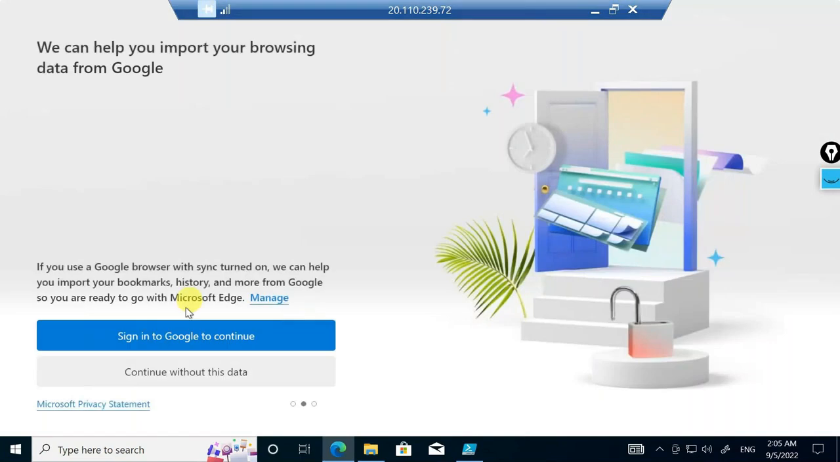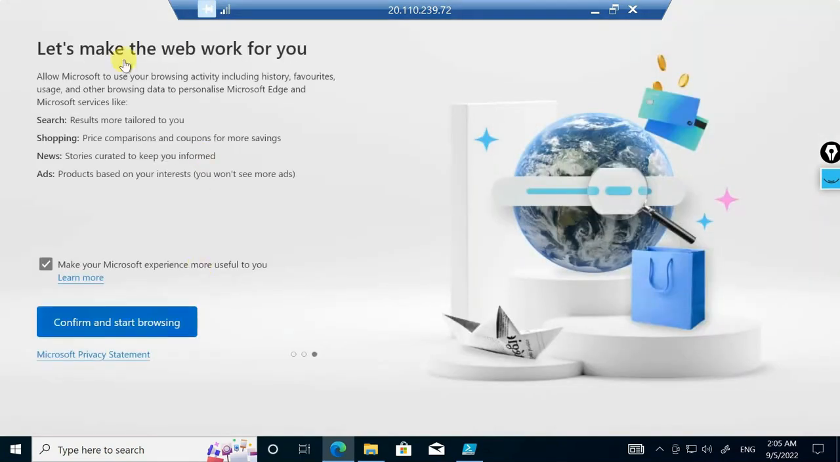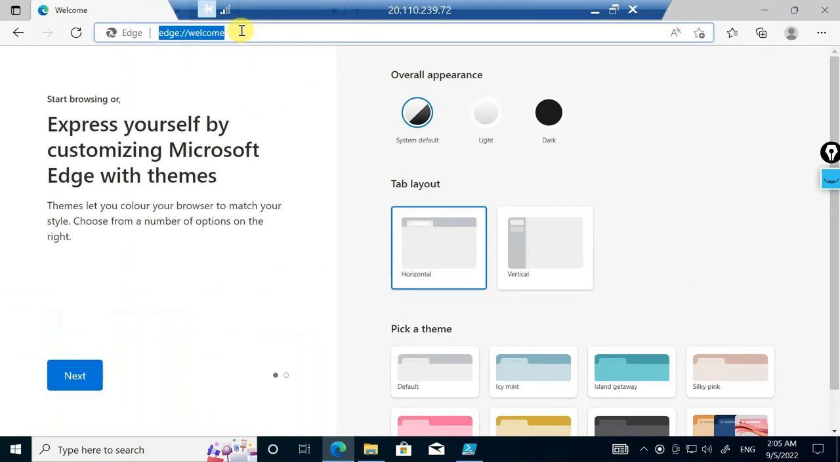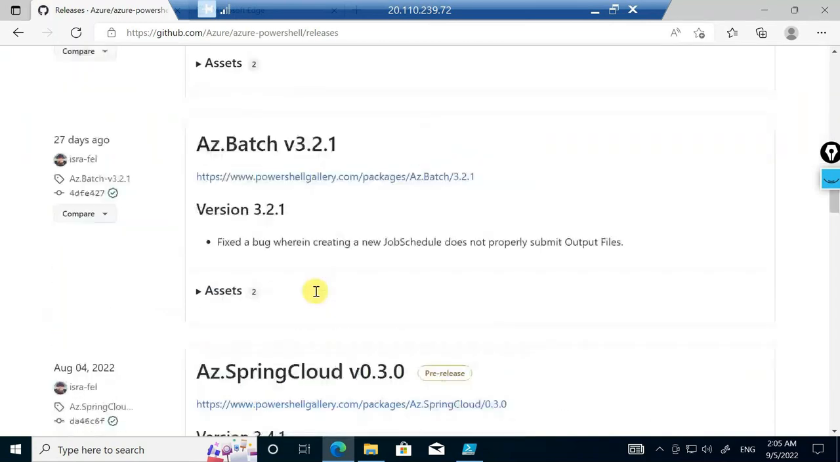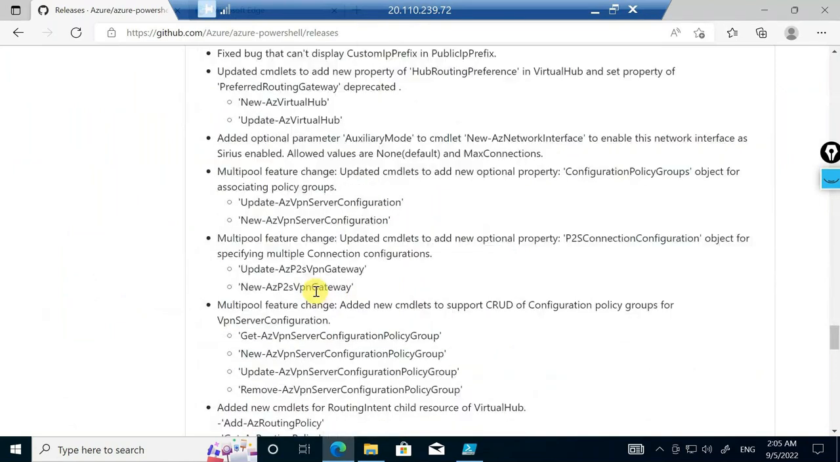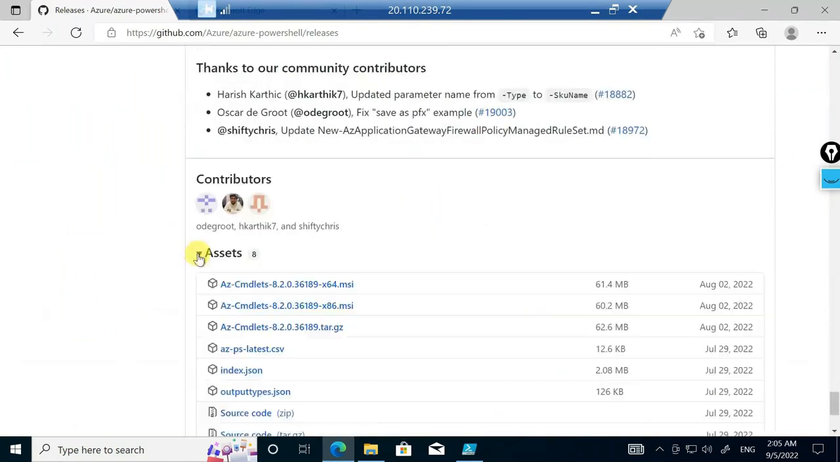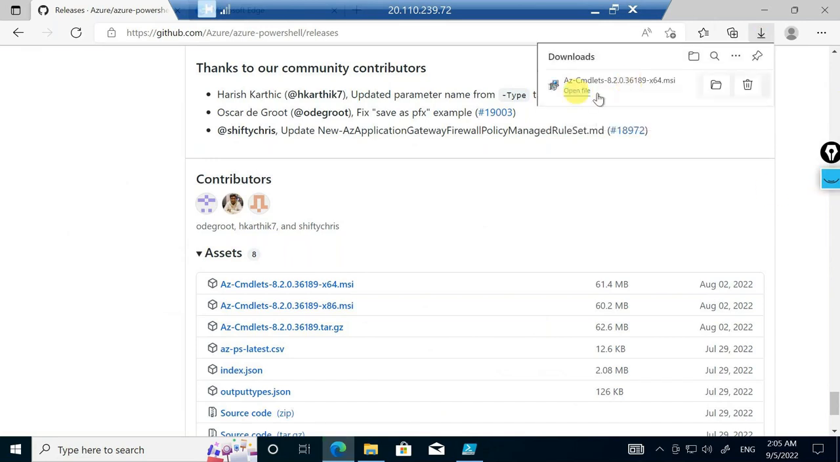Syncing data, that's good enough. Confirm, start browsing, fine. Again the same page. Just scroll down all the way to the bottom, and here you have something called assets. Depending upon your OS architecture, in my case, I am running this on a 64-bit operating system. You might have a 32-bit operating system. If you do, please click on x86. In my case it's 64, so I'll click on x64, and this will download an installer.